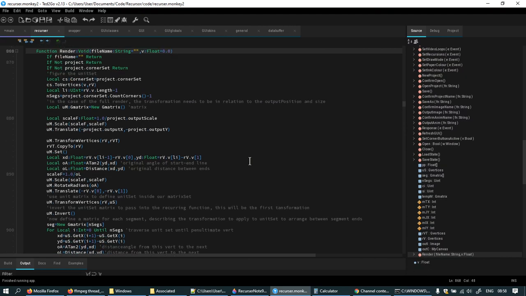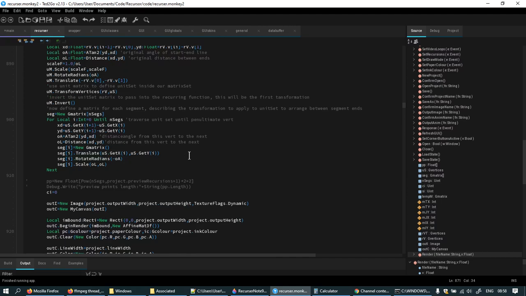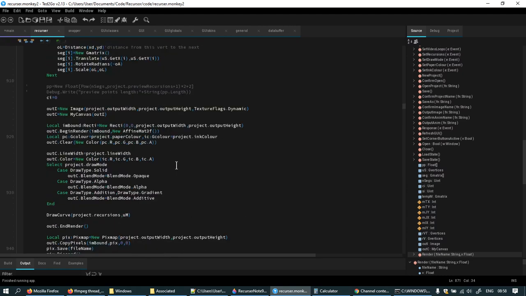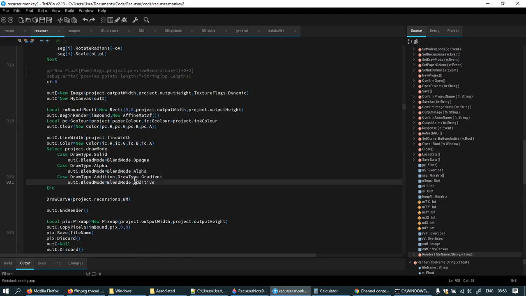Now, I basically want two versions of this. This version works under all given circumstances because it sets the blend mode based on your draw mode. You can see I've added draw type gradient onto the end of draw type addition so that it will draw something for the time being if you select gradient. But that's not really what should happen.